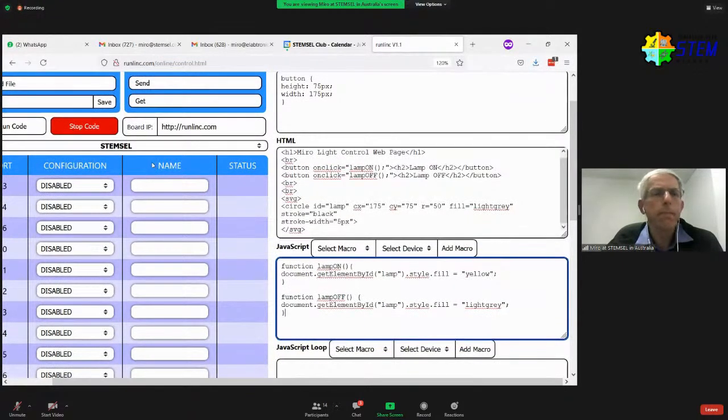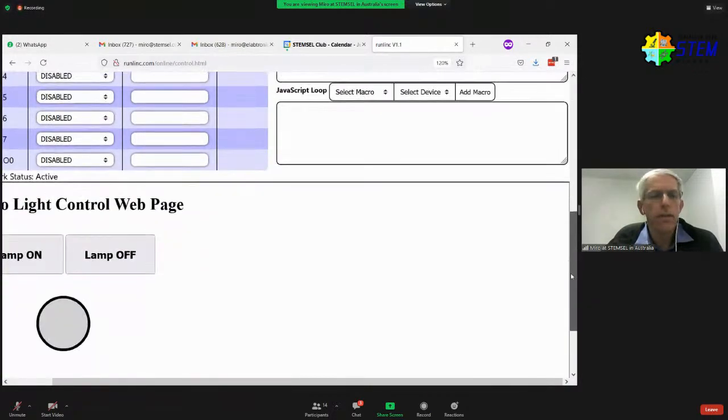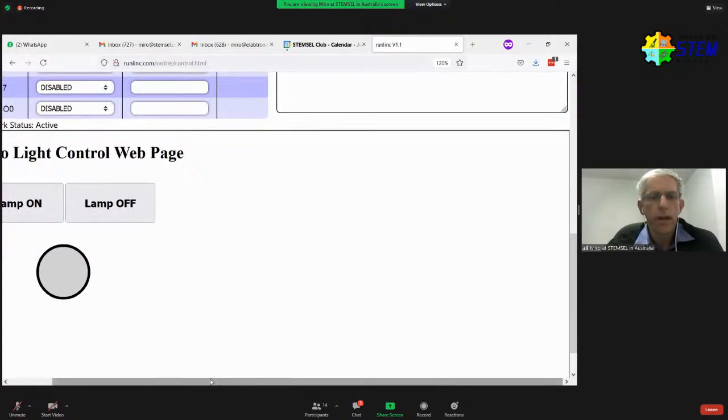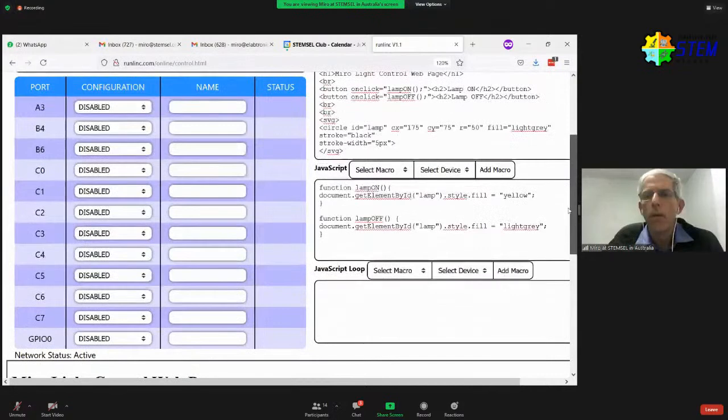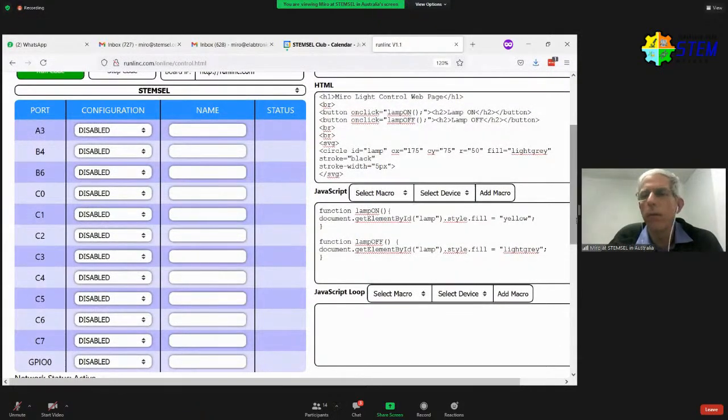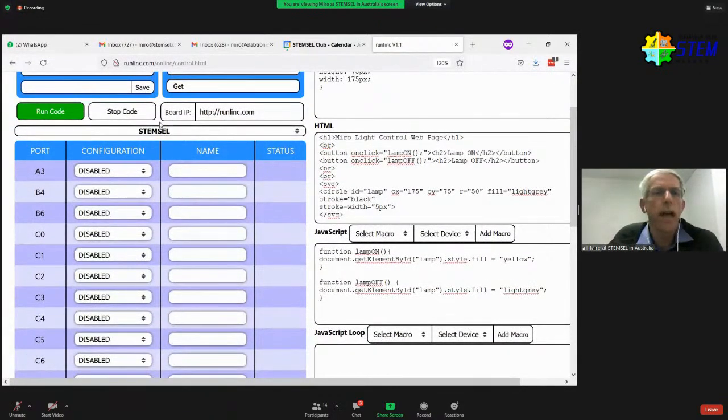Okay, let's try it. Run code and see if our code works. So we have a lamp on now, and let's see if we've changed the function. Press lamp on, it becomes bright yellow. Lamp off goes back to light gray. What do you think would happen if we actually put in just gray instead of light gray?